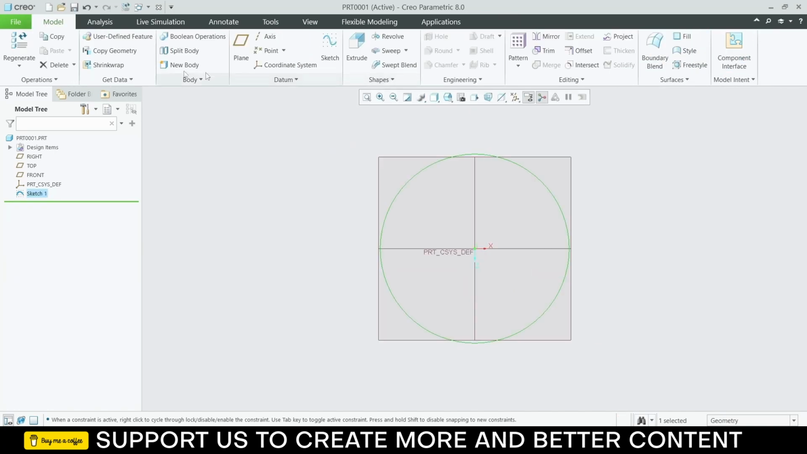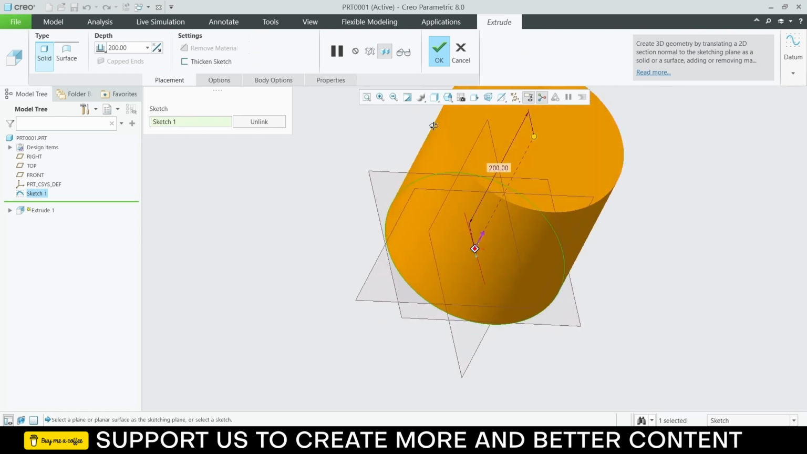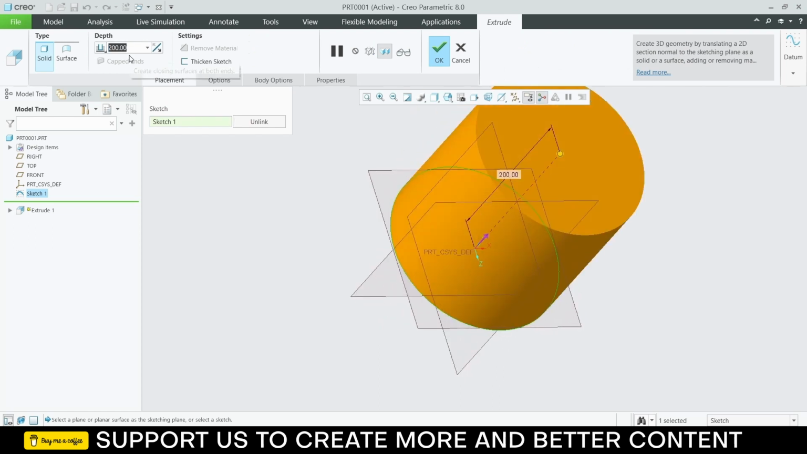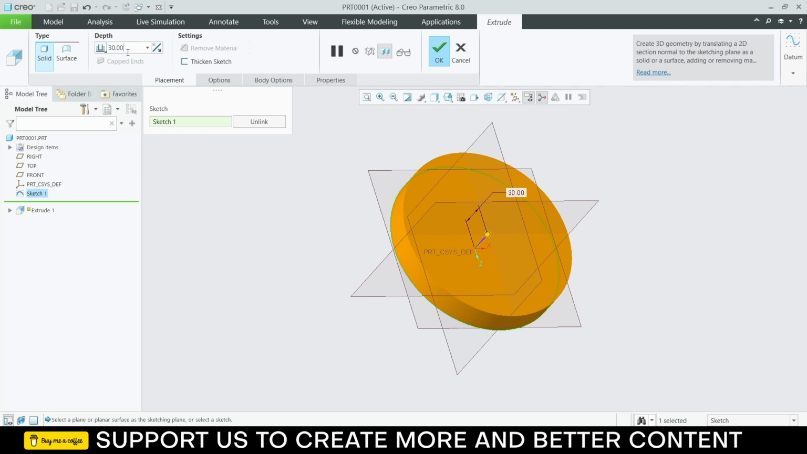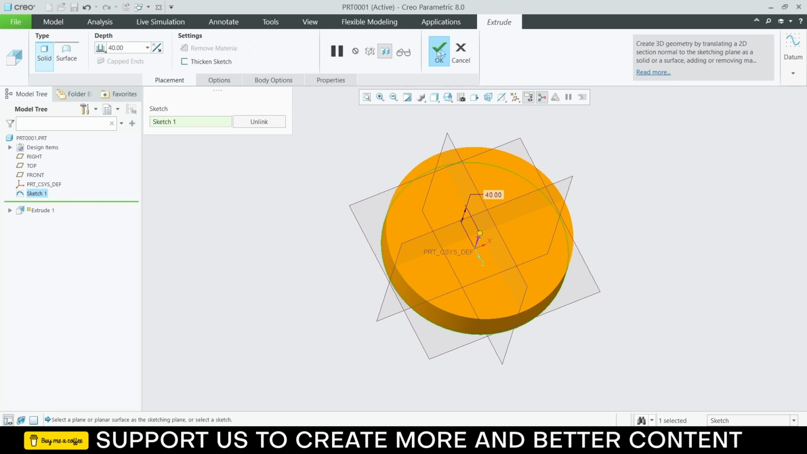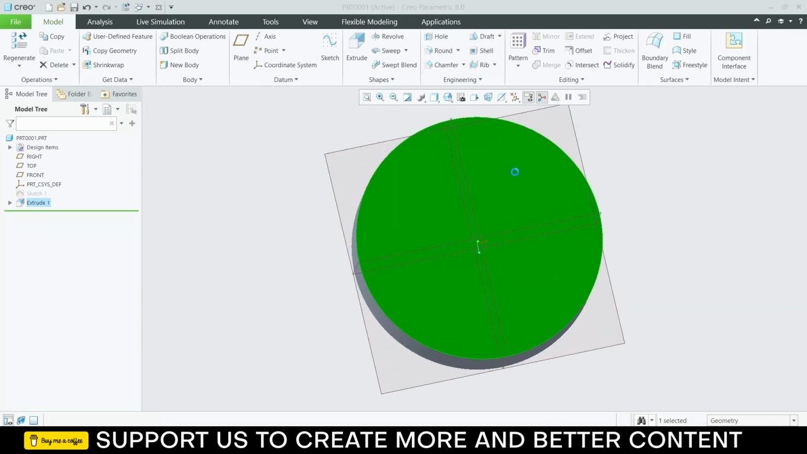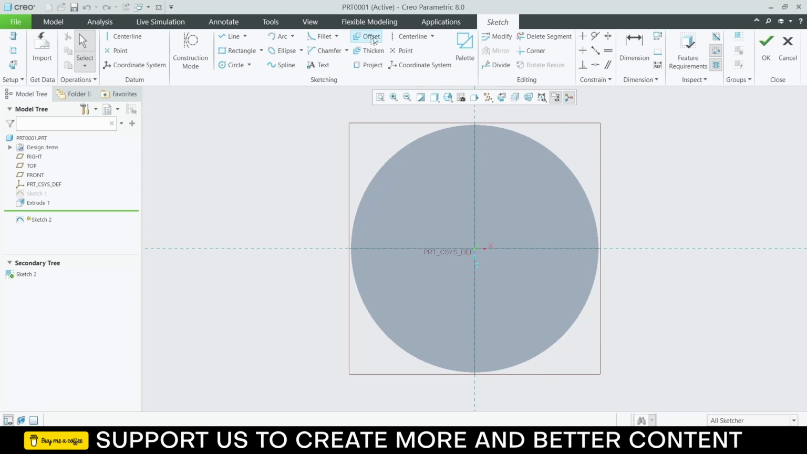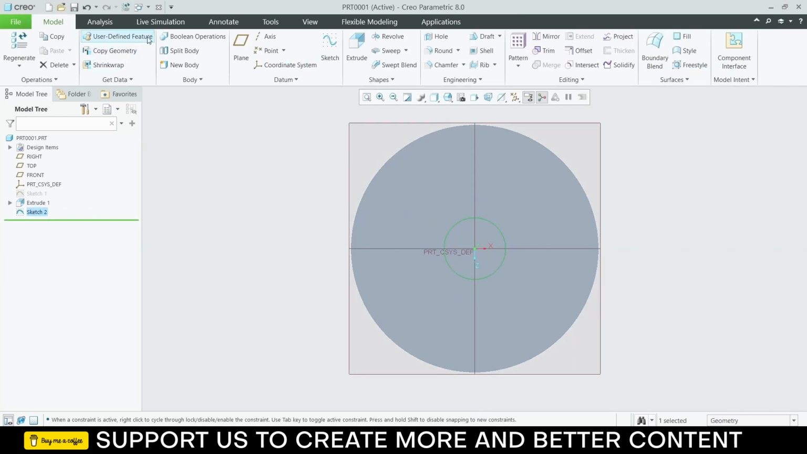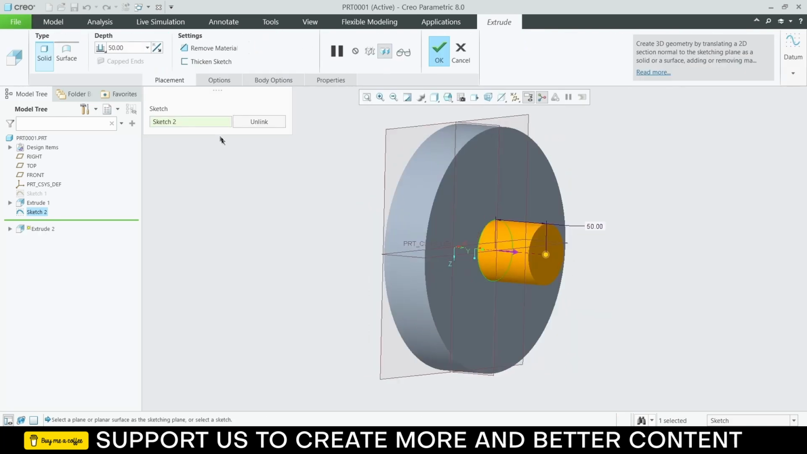Click OK, click on extrude. Make it 40, click OK. Select this face, click normal to the screen, click on sketch, draw a circle again, click on the middle mouse button, double click on it, give it a diameter of 50, click OK, click on extrude, extrude as per your requirements, it is not that important a dimension, click OK.